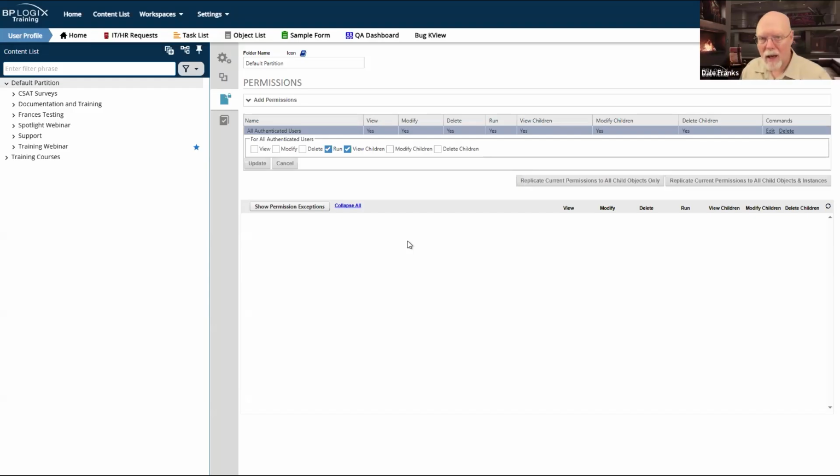So you'll always get the appropriate level of system permissions that you need to complete a task in Process Director when some activity is assigned to you. But as soon as you complete that task, you no longer have those permissions for that specific form instance. They just all go away. So I don't need to provide you with modified children or what have you to enable you to complete your tasks. So almost all of your users need to have run and view children permission, and they don't need much more than that.